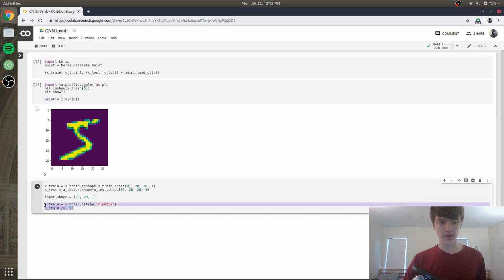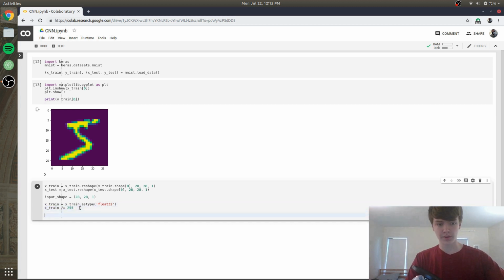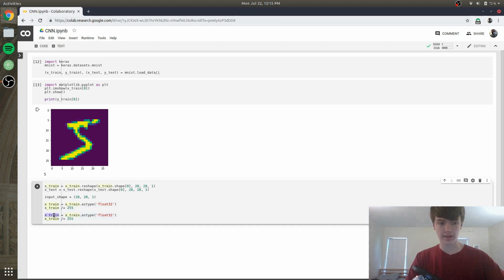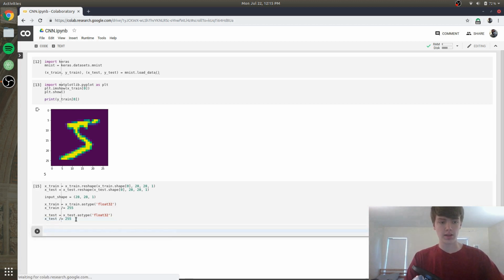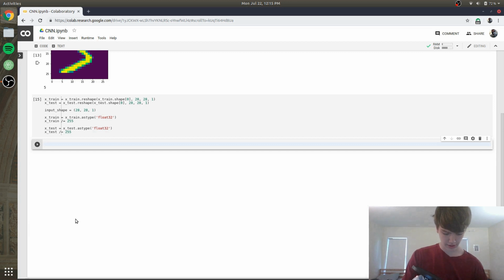So we've done that for x_train. Now let's do that for x_test. I'll copy these two lines, paste them below, and we'll say x_test is equal to x_test.astype float32, x_test /= 255. All right, we'll run that cell, and it looks like everything is going good.